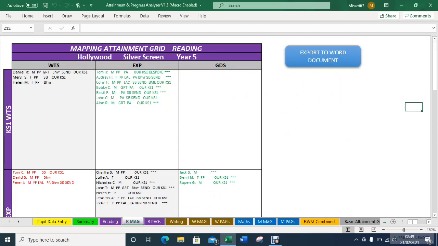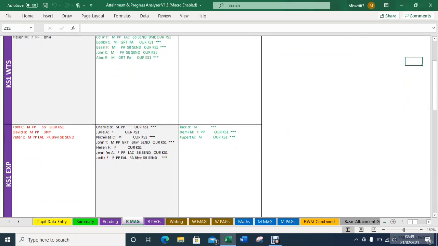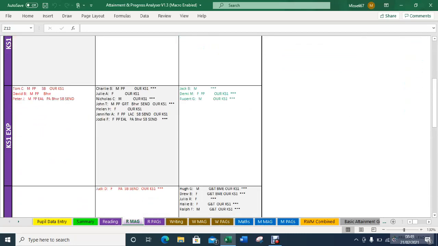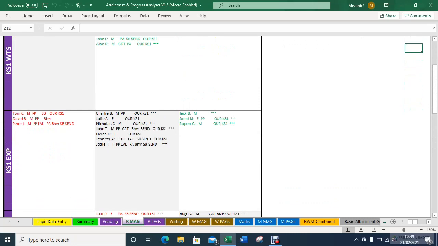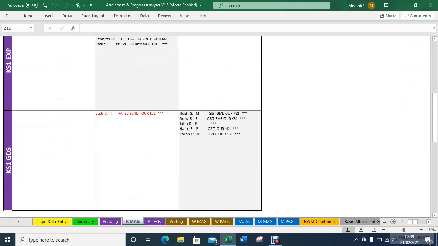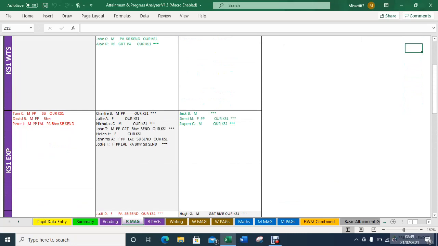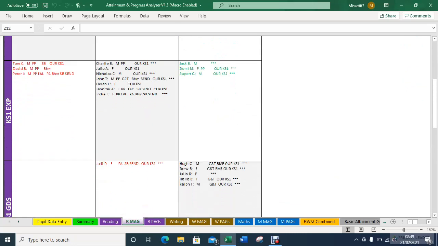And then we have the mapping attainment grid, so it'll look at all the children who were working towards at key stage 1, working towards now that they are in year 5, and it pops them in this box here. If they were working towards and are now expected, they get green and their name appears here, and so on and so forth. So that really helps us to see which pupils are on track, so that means they're in these grey boxes here. If they're to the right of that, then they're doing better than expected in terms of progress, and if they're to the left of that, their names are in red because they're not making as much progress as we would have liked to see.